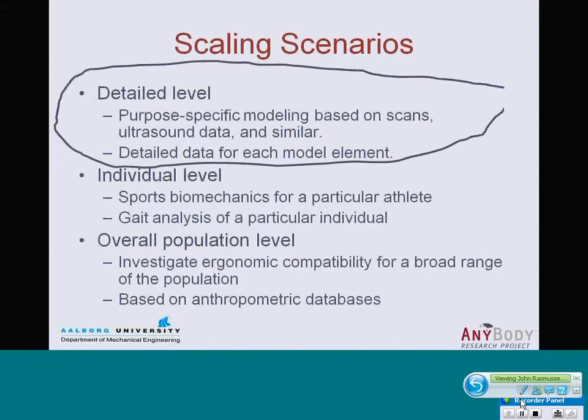There's also a scaling on an individual level, so this is something that would be useful, for instance, to scale a model to a particular sports athlete, or if you do gait analysis of a particular individual. And there's also an overall population level on which you can scale the models. Now, the two latter forms have been covered in a webcast that is available pre-recorded at anybodytech.com. If you go in there, you can listen to a webcast about that issue.